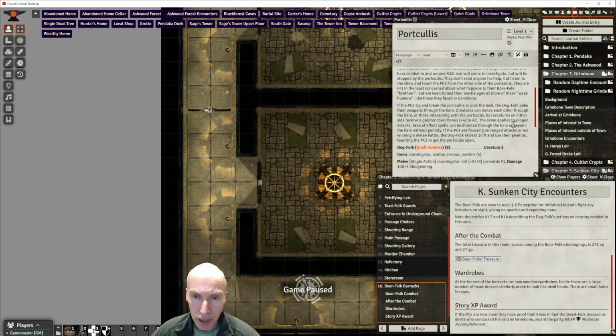If the PCs try to break the portcullis or pick the lock, the dog folk poke their weapons through the bars. Creatures can melee each other through the bars or those interacting with the portcullis, but creatures on either side receive a greater cover bonus to AC. The same applies to ranged attacks. Area of effect spells can be directed through the bars or beyond the bars without penalty. If the PCs are focusing on ranged attacks or are winning a melee battle, the dogfolk retreat 10 feet and use their javelins, taunting the PCs to get the portcullis open.